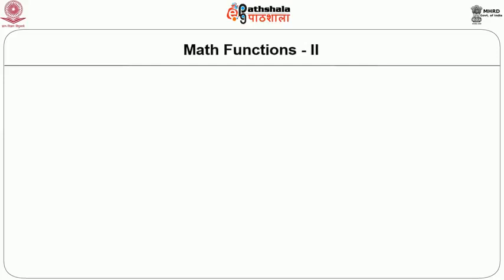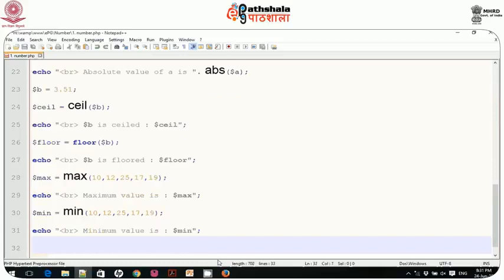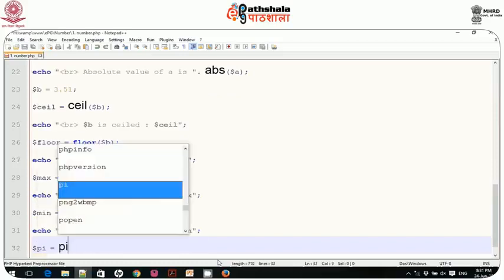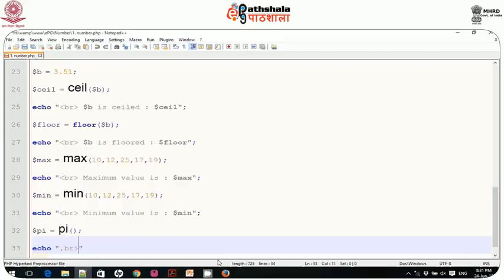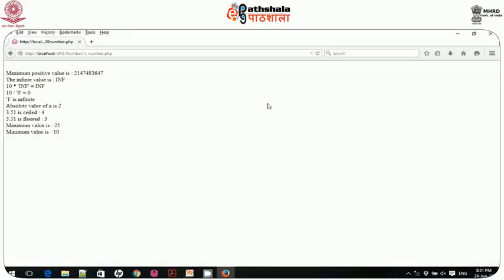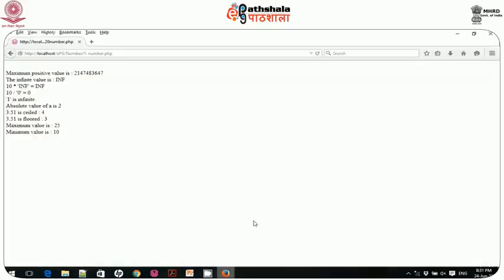The next function is pi, which represents the value of pi. We know that pi is an irrational number, so you can check dollar pi is assigned to pi. This is actually one function, and you can type echo BR value of pi is dollar pi. So this pi is a function that will represent the value of pi. I have to save this file and now refresh it in the browser. So it is 3.14, but these all are significant digits that you can get here.